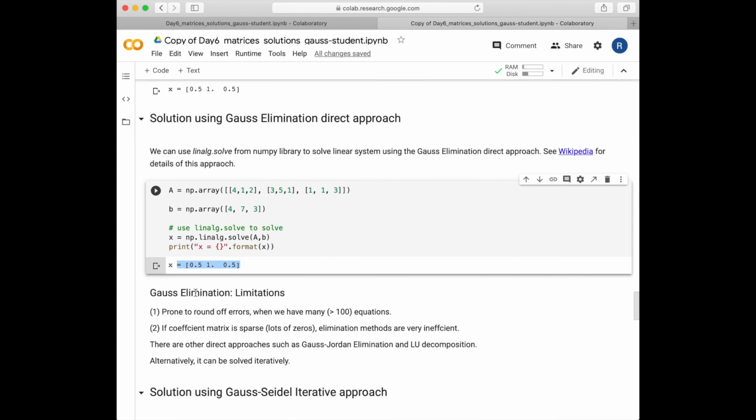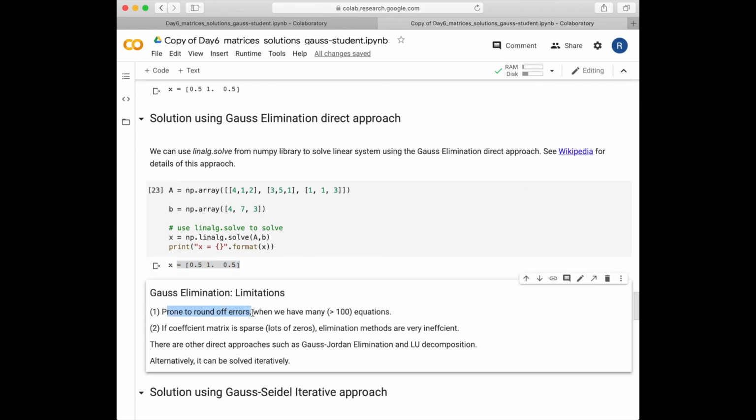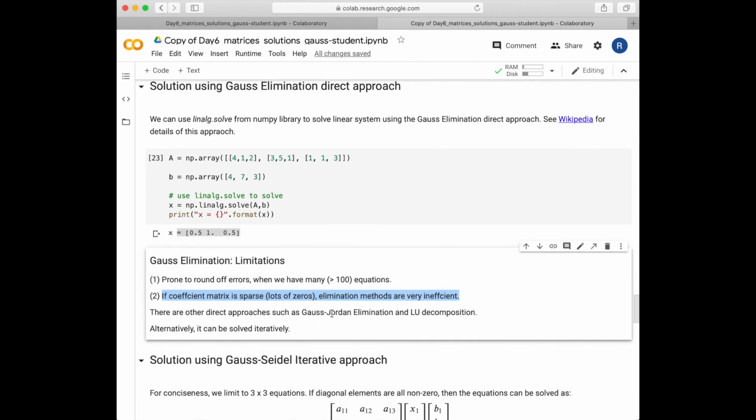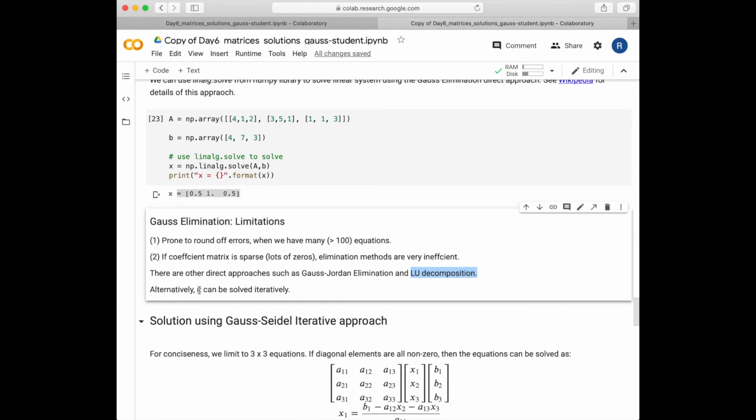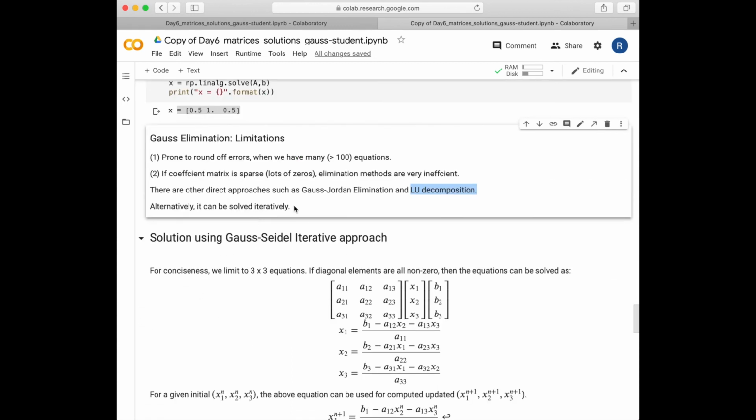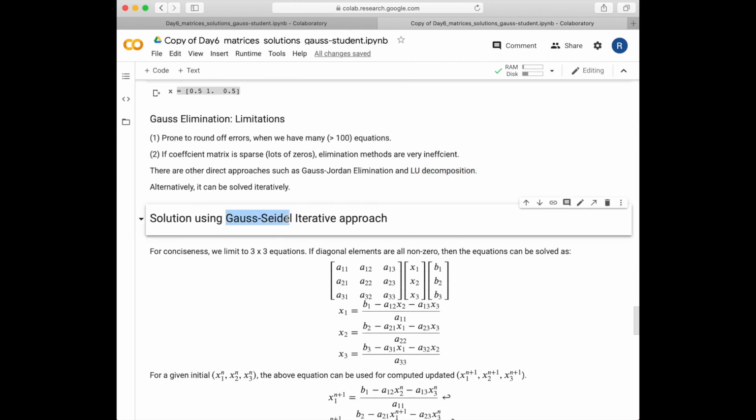The limitation of Gauss elimination is that it's prone to round-off errors when we have a lot of equations. And if the coefficient matrix is sparse, elimination methods are very inefficient. We can use other methods like Gauss-Jordan elimination or LU decomposition to solve this linear system of equations. We can also use an iterative approach to solve linear system equations. We are going to demonstrate that using the Gauss-Seidel iterative approach.